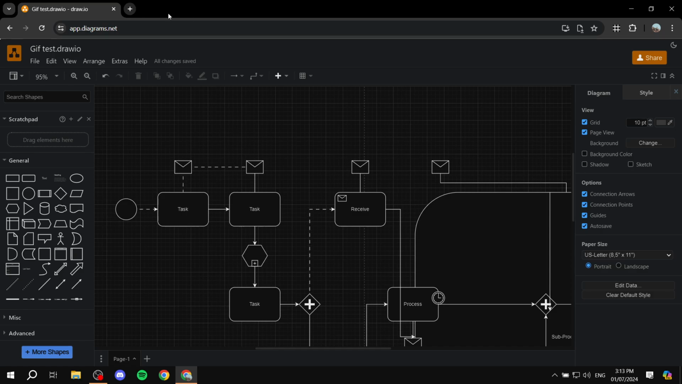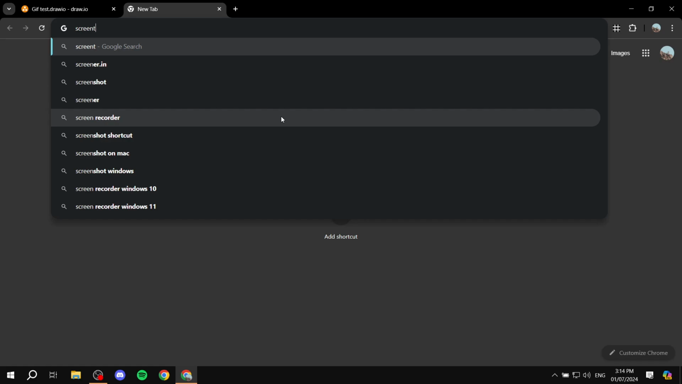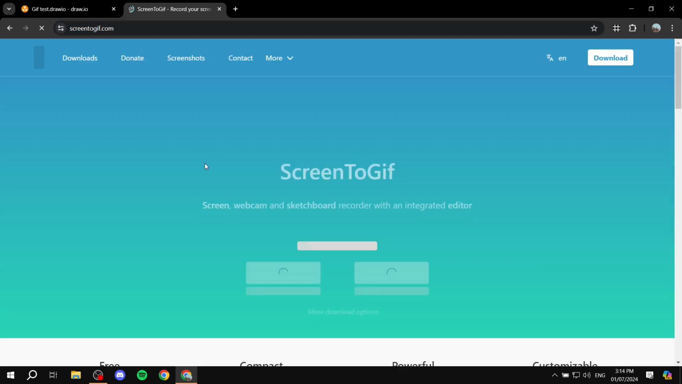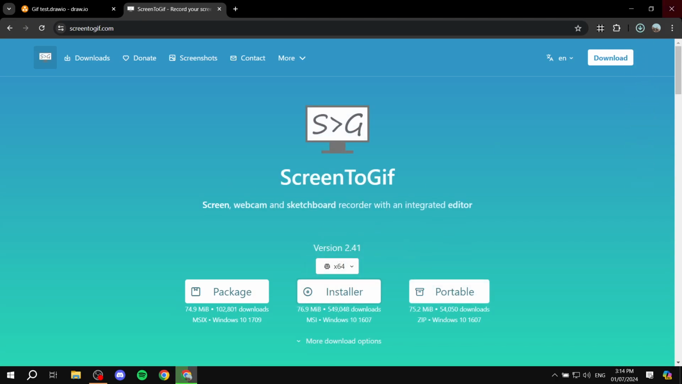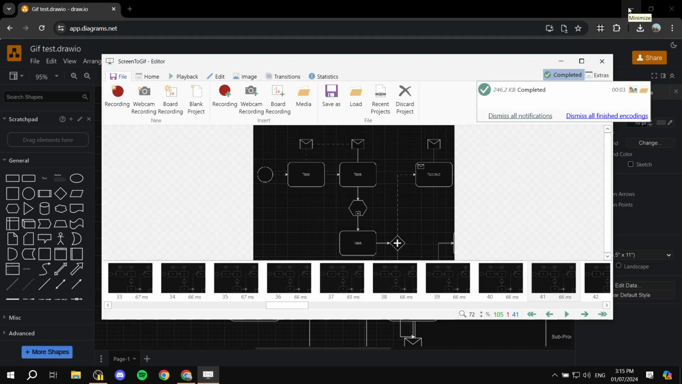Or you can actually download a platform that I really use. It's called Screen to GIF. So you can just go to Screen to GIF, open this up, and you will need to download it. Just click on installer, and then you can just go ahead and install it. I already have it. I'm not going to really install it, but it's safe. Don't worry about it. And now that you actually have that platform, let me just go ahead and open it up.